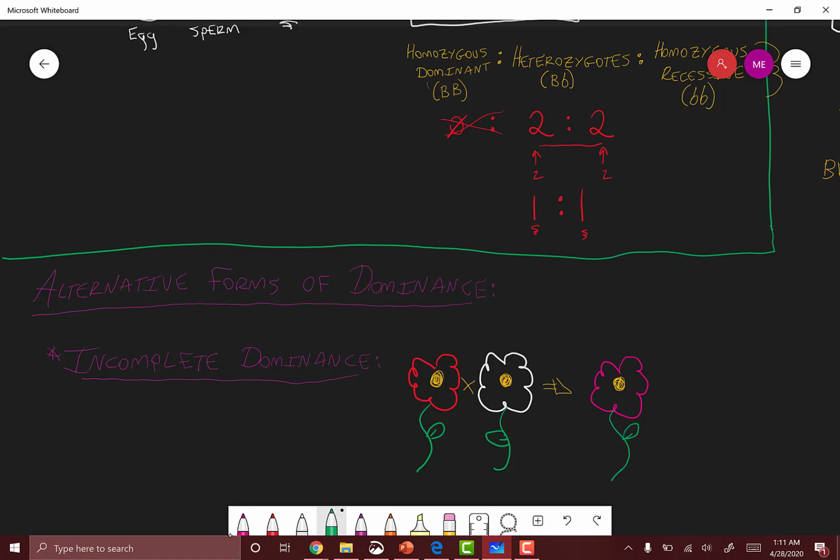So what just happened here? Well, think about it. What happens when you mix red with white? Well, if you're not using a tablet, the two colors would mix together and they would give you a shade of pink. Incomplete dominance is when your dominant alleles, in this case R for red and capital W for white, both of these are dominant alleles. There is no recessive here. They're both dominant.